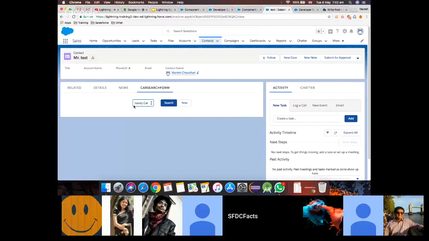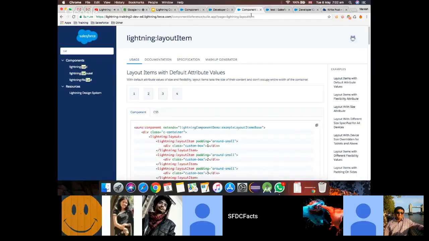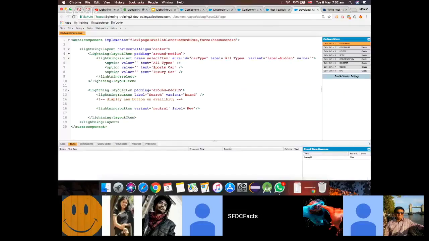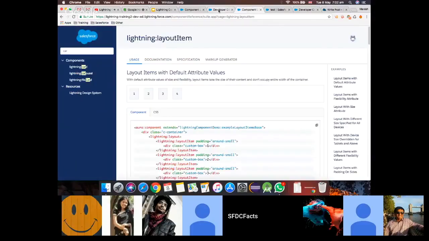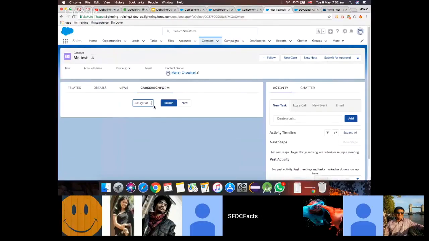But here what I did, I simply included both of them in the same center position, and apart from that, I gave padding on your layout item as well. The padding will create a difference between these two components. So if you see, there is a big space between your select list and your search button, but there is not much difference between your search button and new button. This is coming from the padding. Okay, makes sense, Manish. Yeah, thank you.